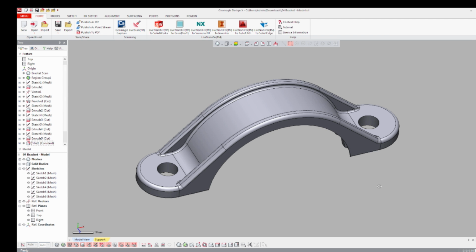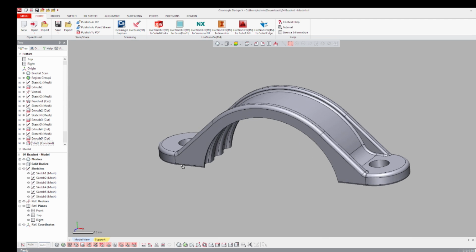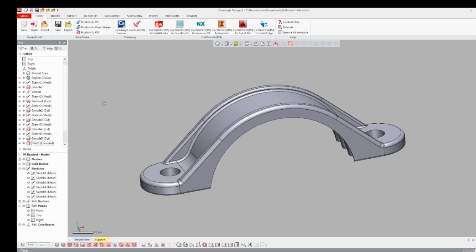Using LiveTransfer in Geomagic Design X 2016. Once your solid model in Geomagic Design X is complete, transferring the data to your MCAD system is very easy using the LiveTransfer command.